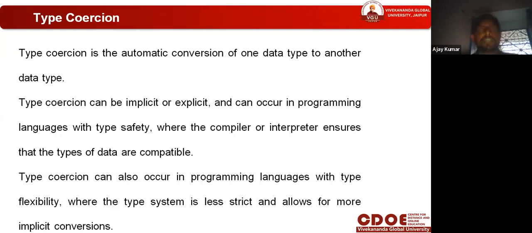Implicit means it is done at compile time. It is explicit when it is done after the compilation. Compilation means we write code in any kind of language, C, C++, and when we compile it with any software which can translate this code into machine language code. So this is the implicit type.